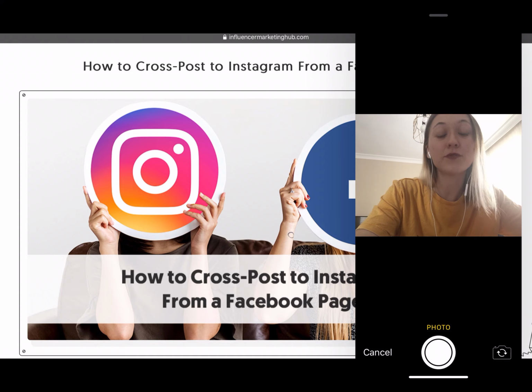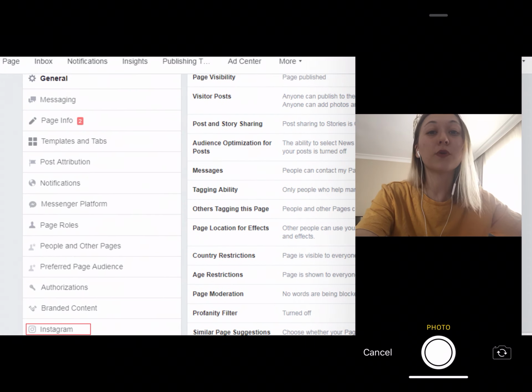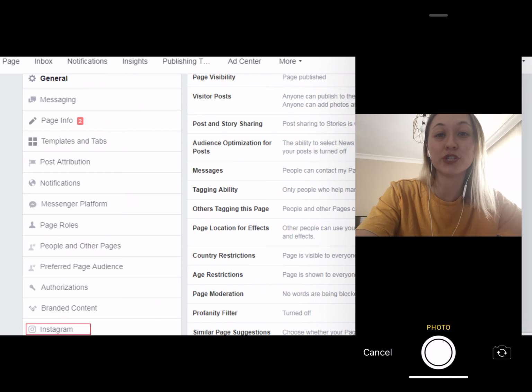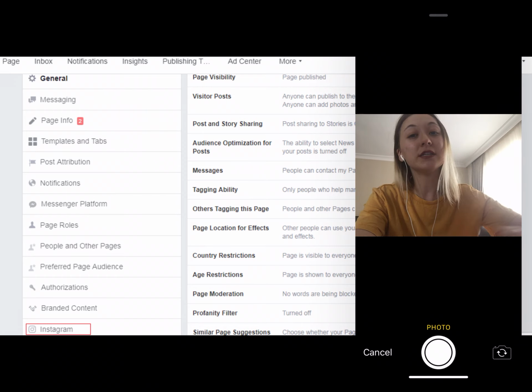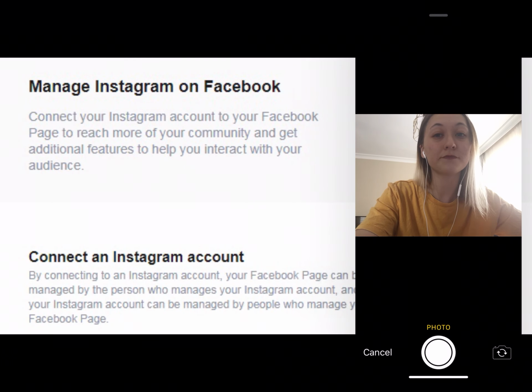The first requirement before you can cross-post from Facebook to Instagram is to link your Instagram account with Facebook. And here's the process of how you can do that. Go to your Facebook page and click on Settings from the top of the page, and from the left sidebar select the Instagram option and click on the Login option to link your Instagram account. Your Instagram account will now be connected to your Facebook page.